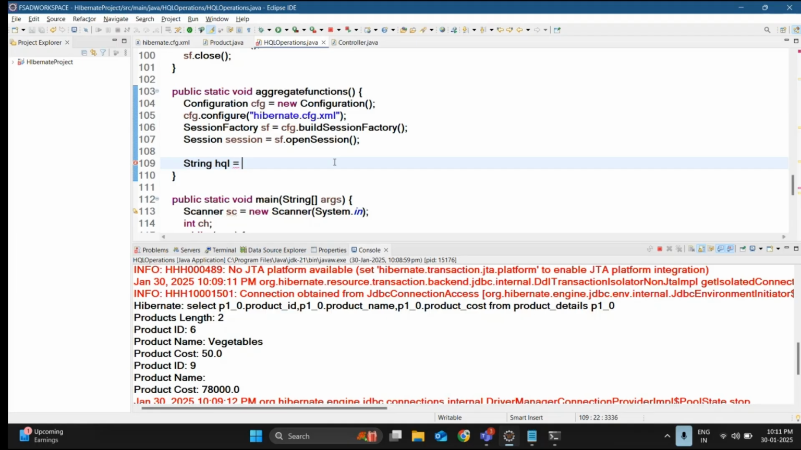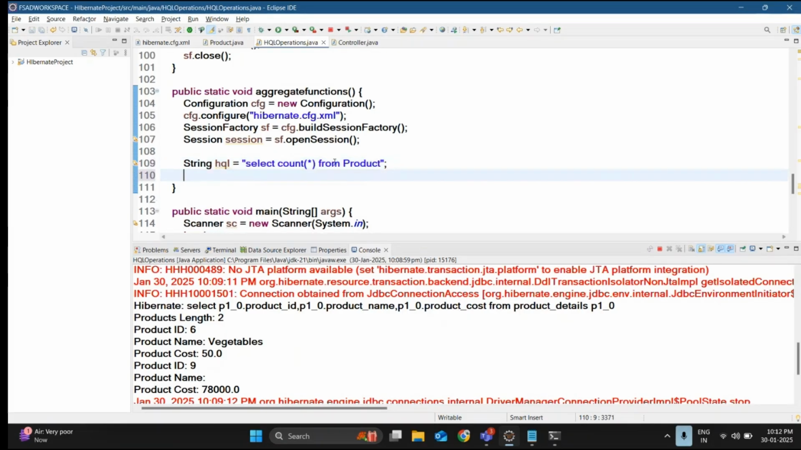Okay, let me check with the count first. What is a query to check the count of particular records in the table? Select count of star from product. My query got completed. What is the SQL query? Select count of star from product. Same thing, so same SQL query. So let us try to execute this particular query now.